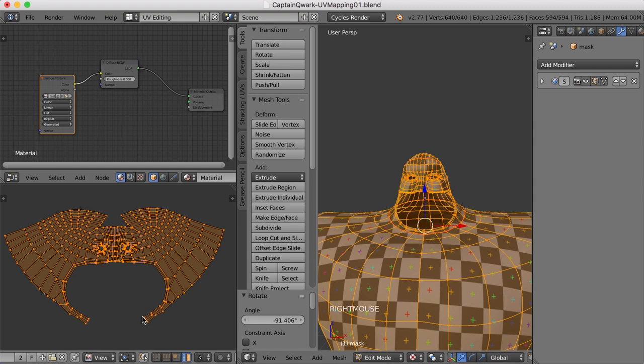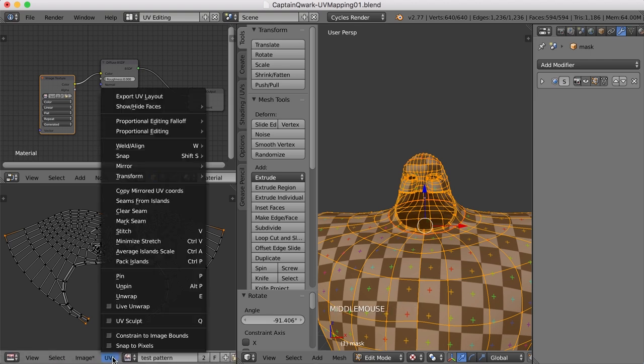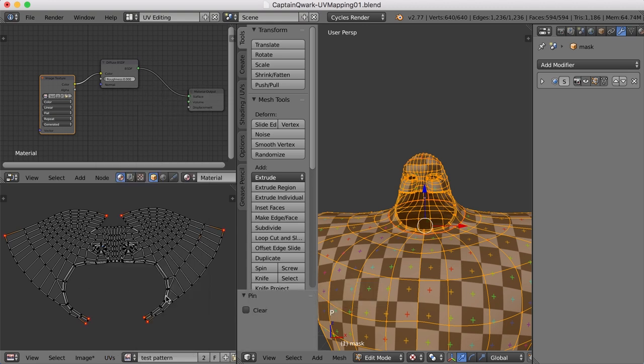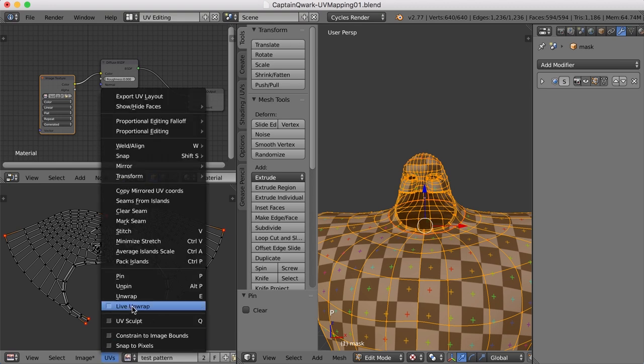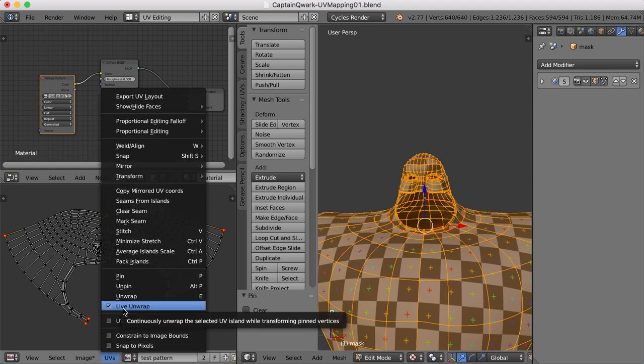I'm going to select points here. I'll switch to vertex mode and just select a couple of points along the outside of the UV island. And then if you come down here to the UVs menu, you can see you've got a menu item called Pin, and the shortcut for that is P. So I'll just press the P key, and those points now turn red. Now if I switch to Live Unwrap, like this, turn that on there.